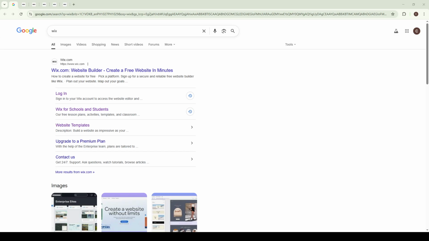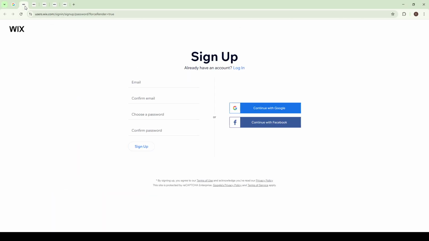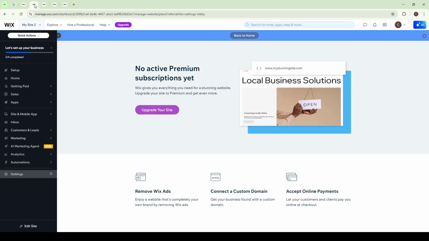Let's get started by logging into your Wix account. If you haven't set up an account yet, head over to the Wix website and create one. Once you're all set up, enter your login details on the home screen. If you have any issues logging in, be sure to check your email for verification or reset instructions.